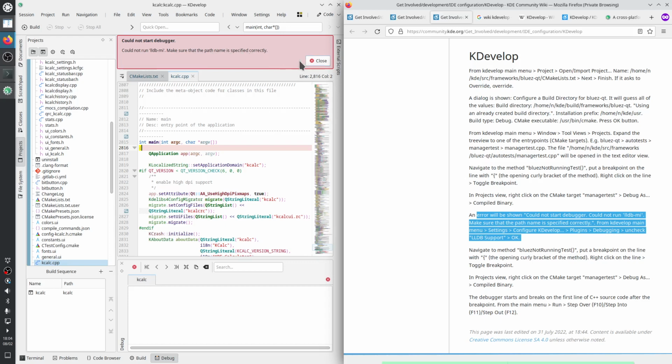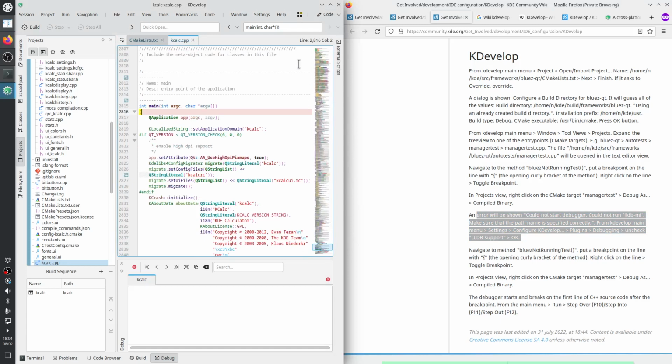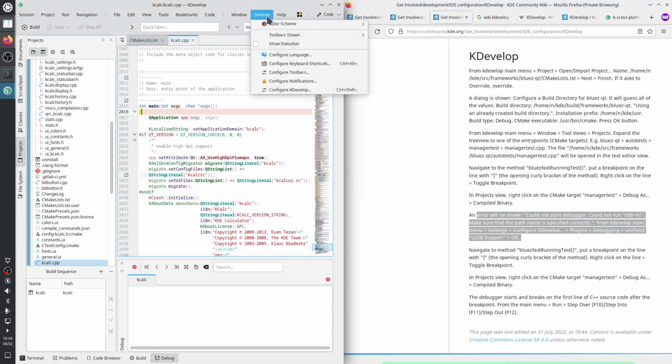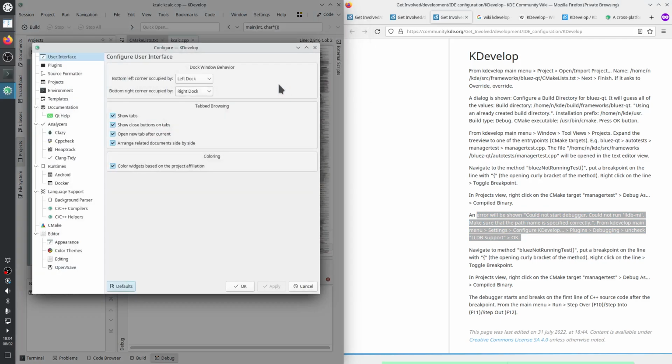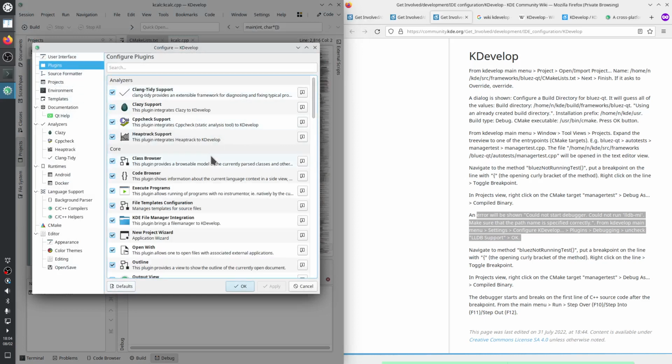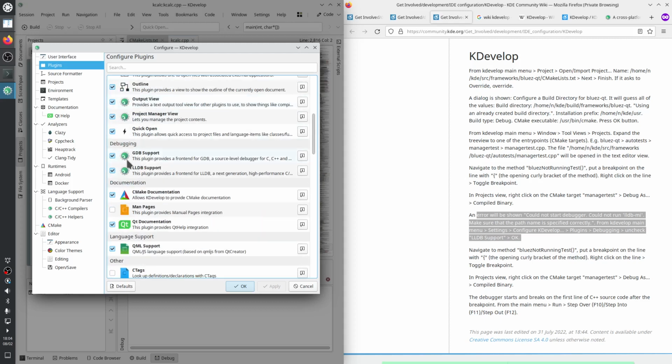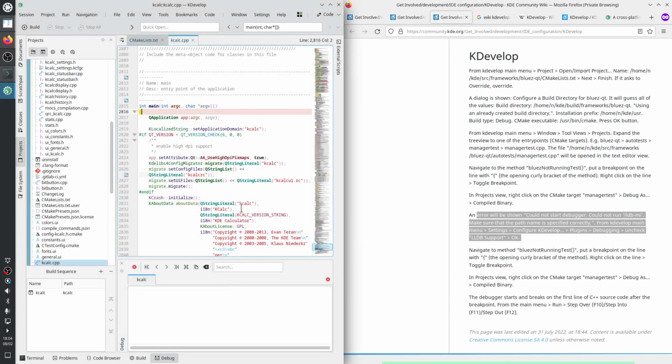Okay, I go close, and then from the main menu, settings, configure KDevelop, plugins, and then debugging. So this is analyzer score, debugging. So I need to uncheck lldb support, this guy. Apply, okay. And now I can do it all over again.